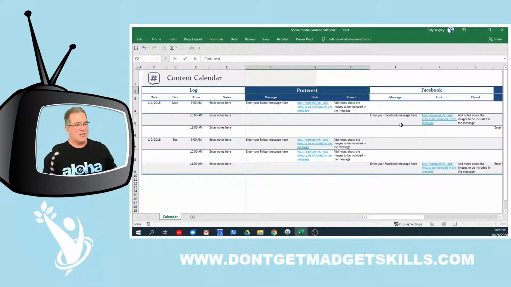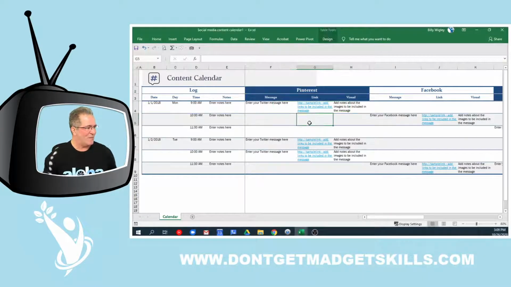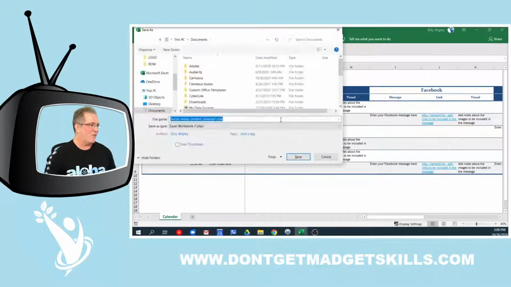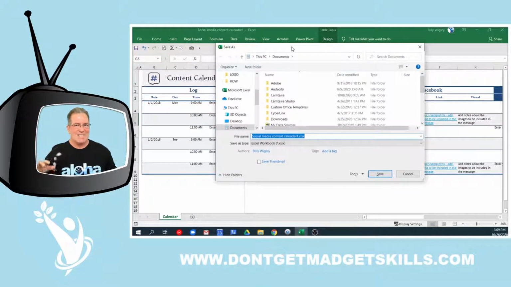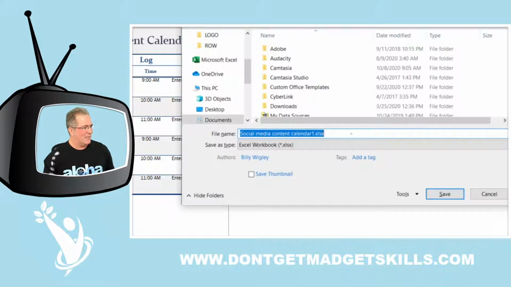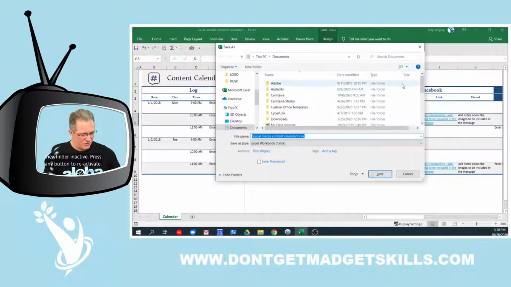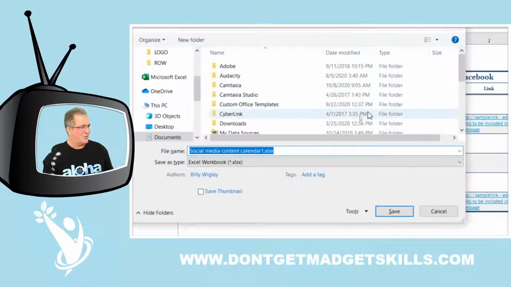All right, and then let's say I want to save this as a template. So the shortcut to save as a template is F12, and when you press F12, it takes you to the old school Save As dialog box. F12 takes you to the Save As, and we want to save this as a template. So you would click on this drop down right here. Let me zoom in with my live zoom.